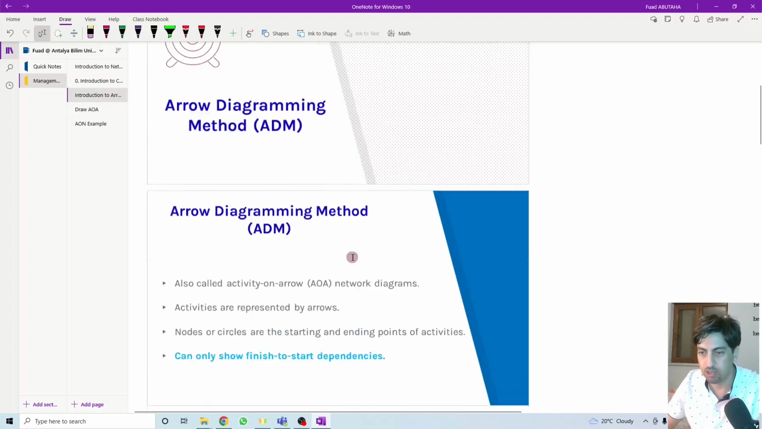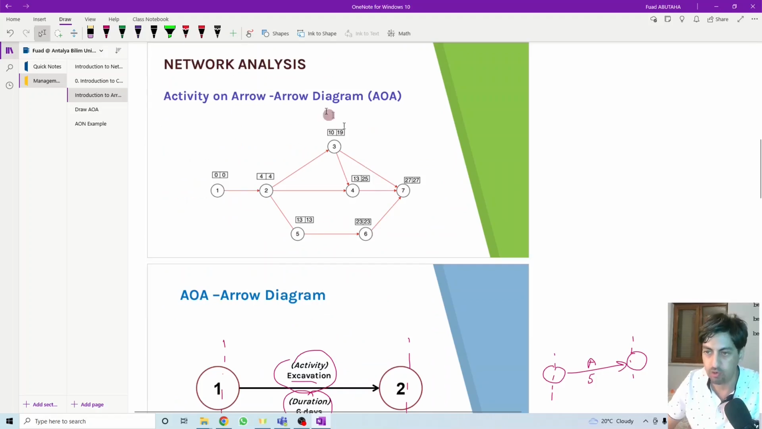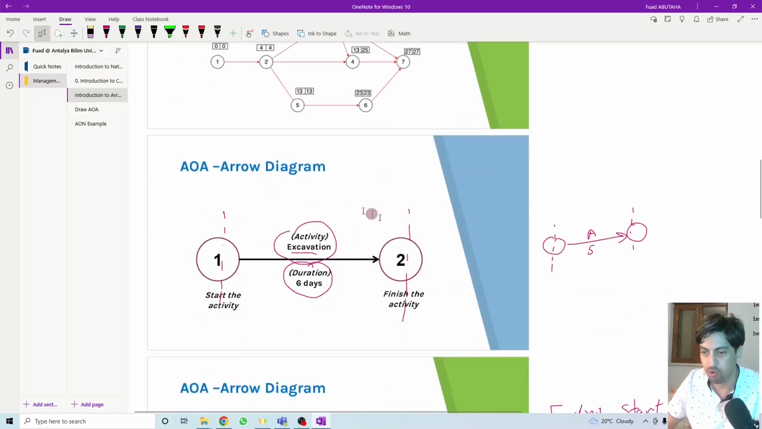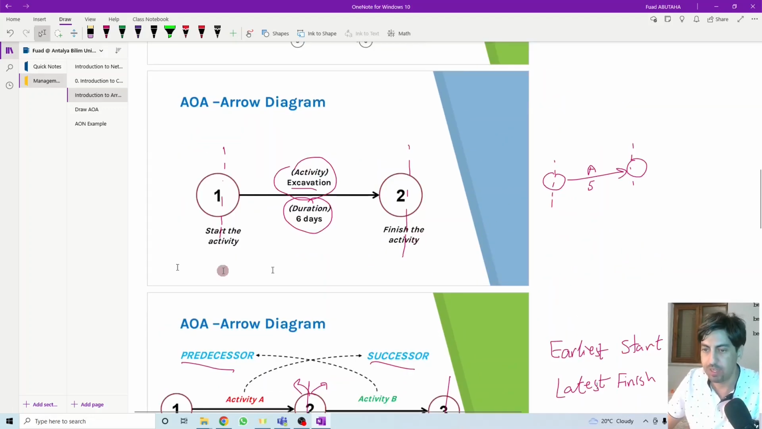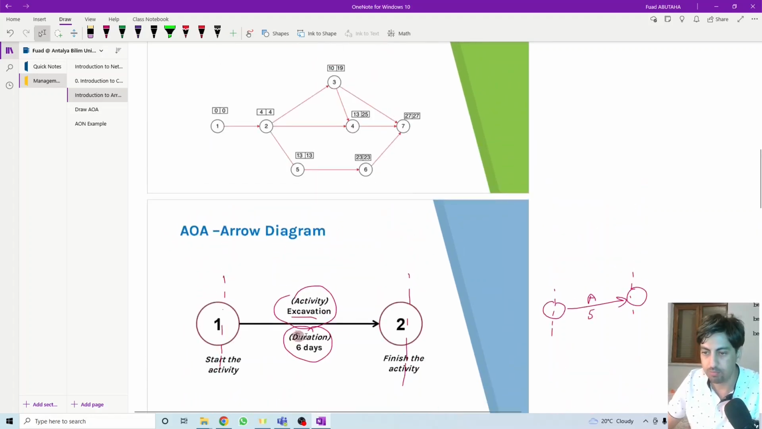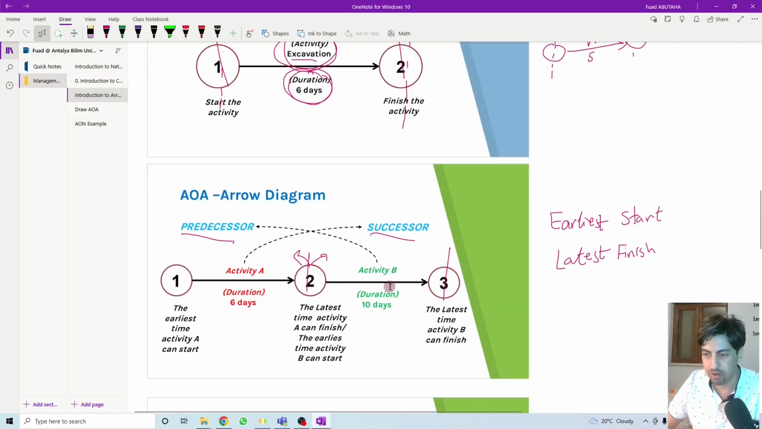In the previous session we looked at how the activity on arrow looks and how we draw each activity, and if we have more than two activities, how these activities are linked together. To have a quick recap, each activity in activity on arrow is represented by an arrow. Each arrow is an activity; the activity starts here and ends here, the name of the activity is written at the top, and the duration of the activity is written at the bottom. And if we have another activity linked with that activity, this is how it links, and the only type of relationship is finish to start.